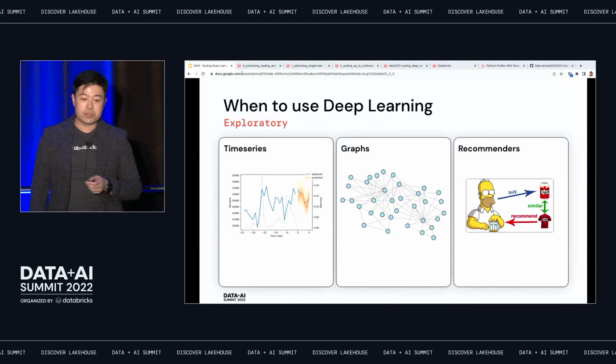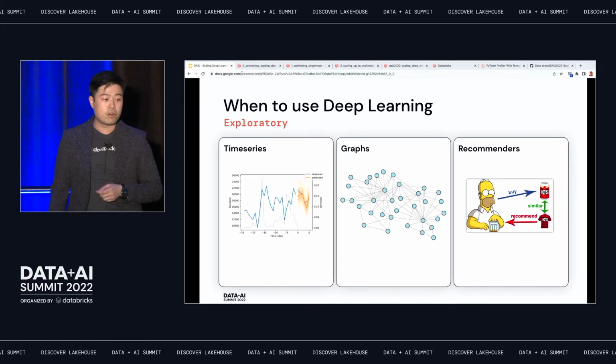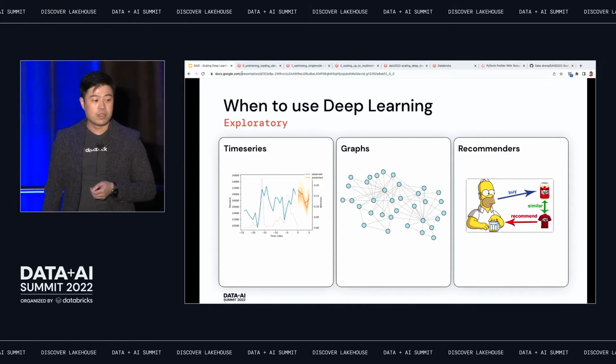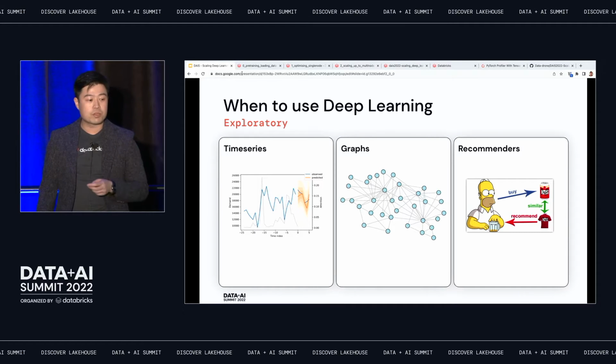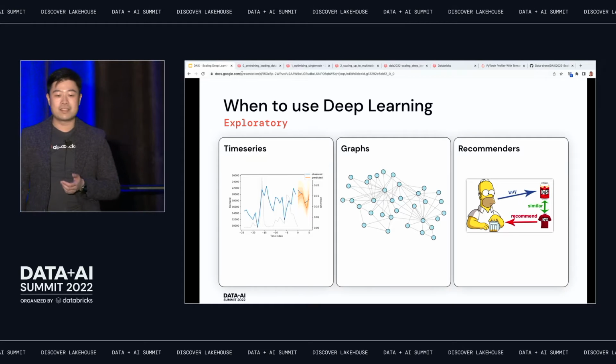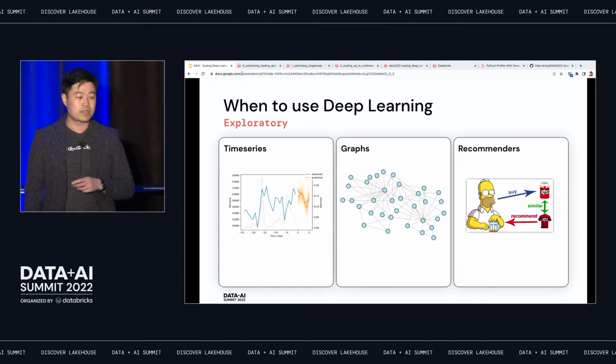So time series, one that was covered just before. Another interesting area that's coming up is graph neural networks, for things like understanding supply chain, understanding relationships between different entities. And then recommender systems are slowly starting to get leverage with deep neural nets as well.